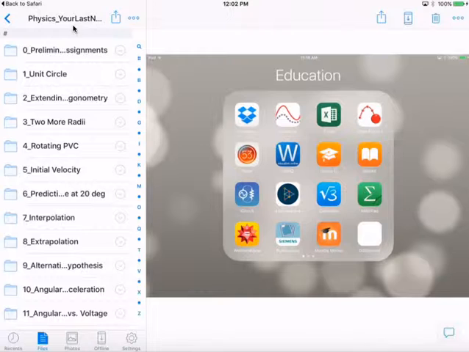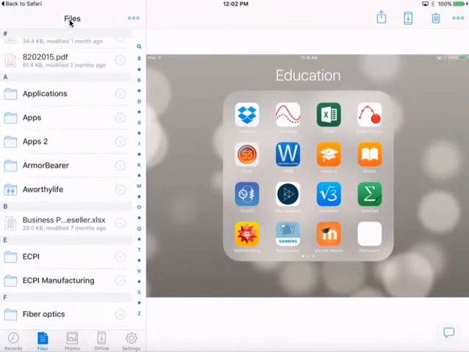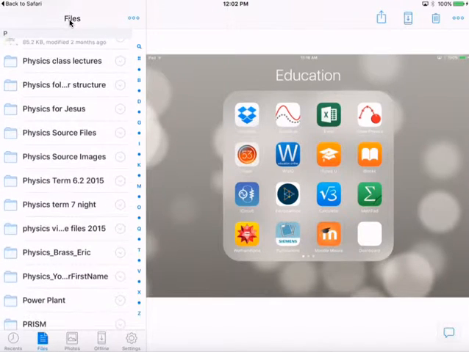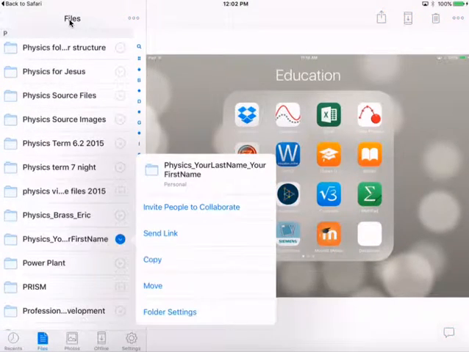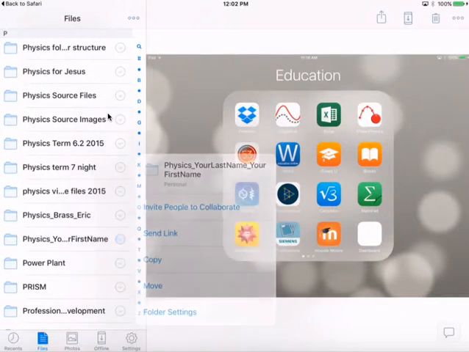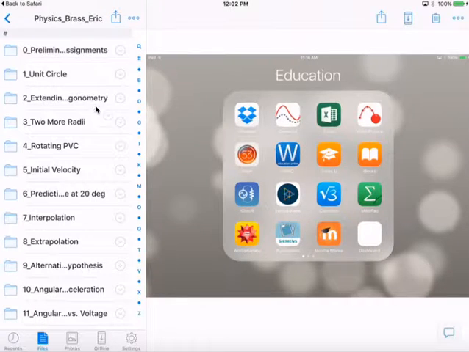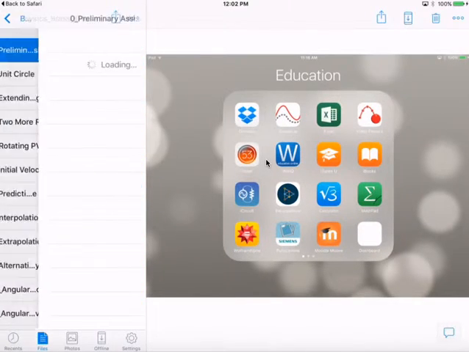Once you save it to your Dropbox, you want to rename this folder. Okay? You'll notice that I actually already renamed it, but I can go here and select on folder settings. You don't have to do that, but you'll notice that I've already renamed my folder to physics_brass_Eric. So make sure you do that. Okay?